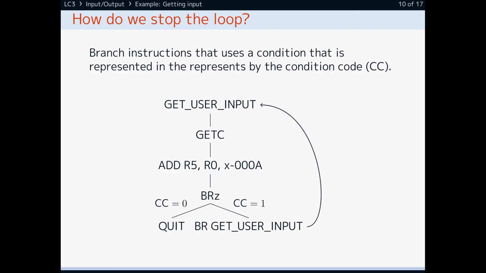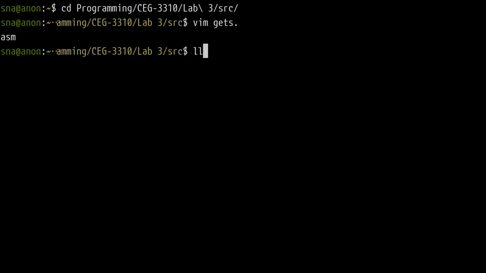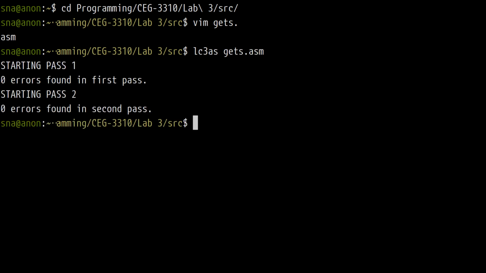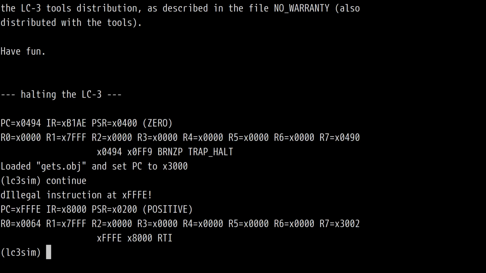we want to get user input, right? So let's go ahead with what we know, and that's GETC and OUT. And let's assemble this. And let's simulate this. And you can see I have pressed D and then a legal instruction, and that's it.